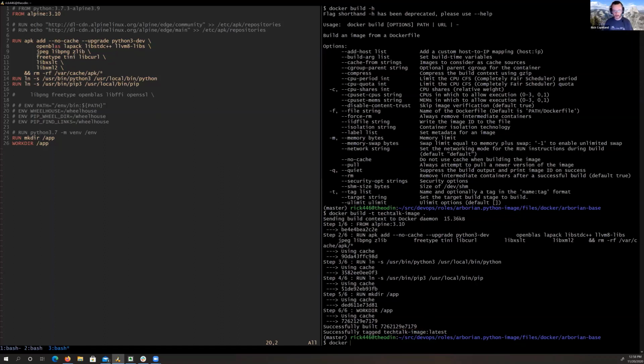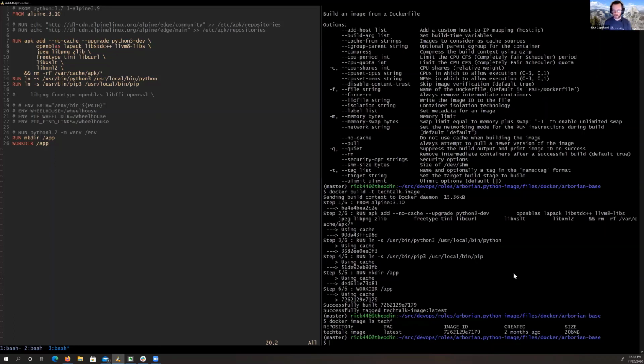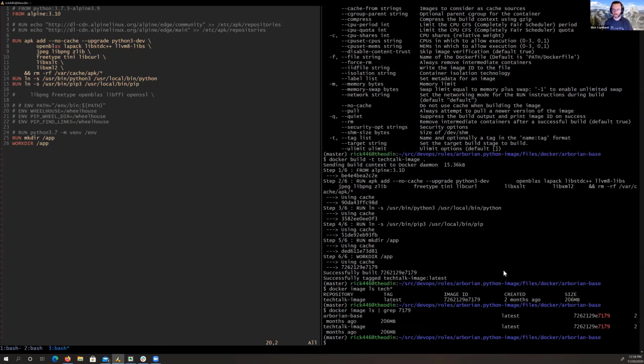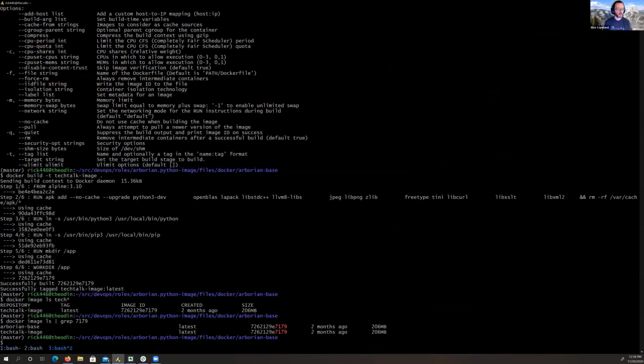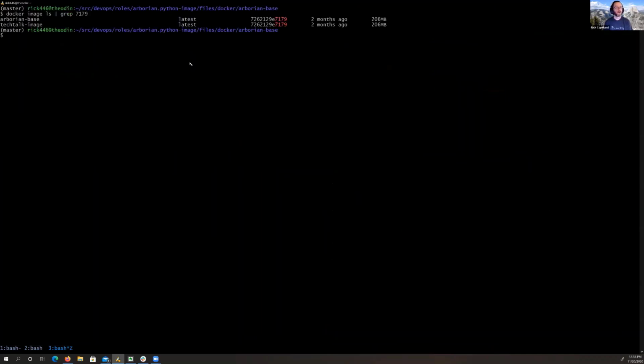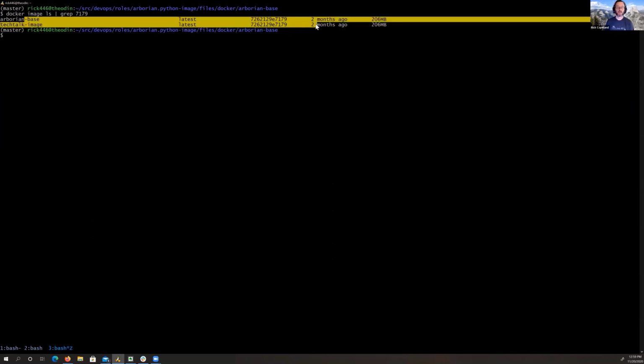image. And so if we say docker image ls techtalk, we've got the tech talk image there. Kind of funny, it says it was created 2 months ago. Let's see if I can do grep 7179. So I'll zoom that in. My Arborian base, I actually created 2 months ago, probably when I got my laptop back from the coffee incident. And in this case, it was able to just recreate everything based on that cache.